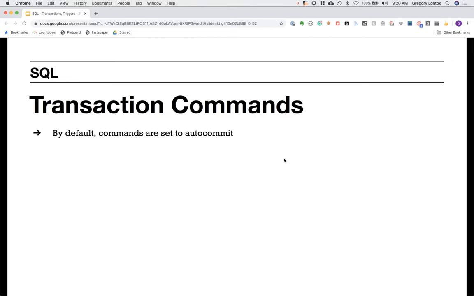When you execute a SQL statement and add that semicolon, the commands are set to auto commit. So once you hit enter after that semicolon, the changes are submitted to the database. So if you're doing an insert, update, or delete, those changes automatically are committed to the database.